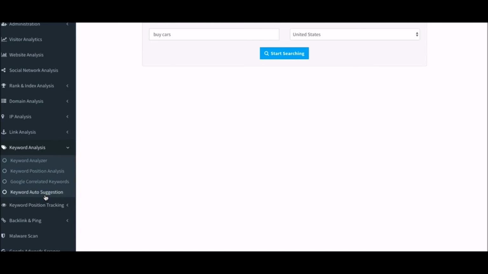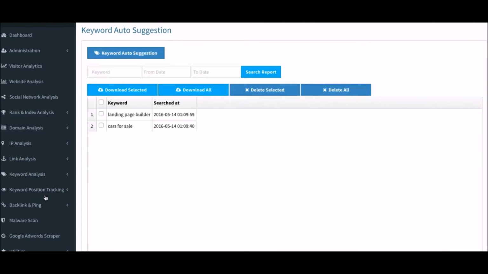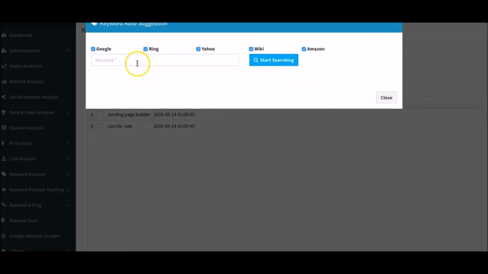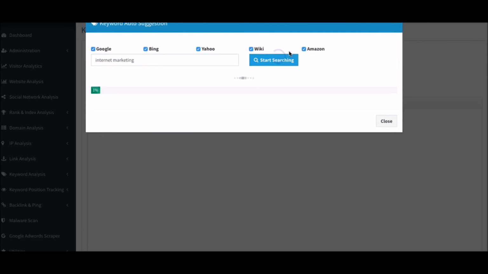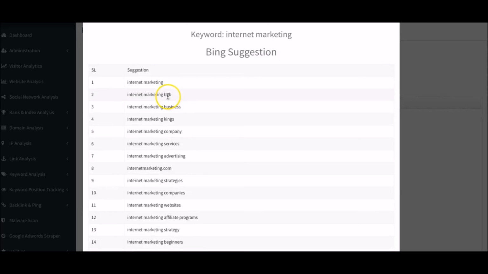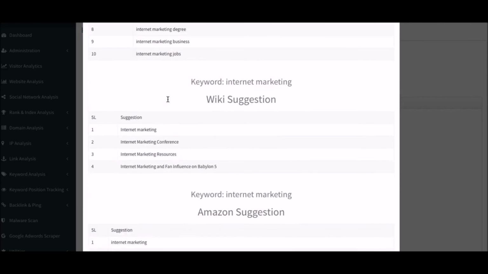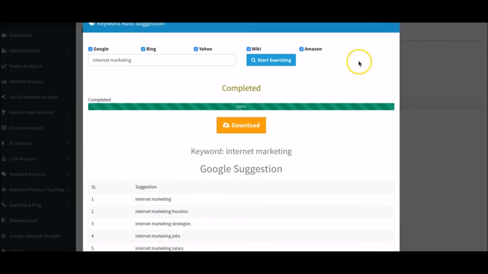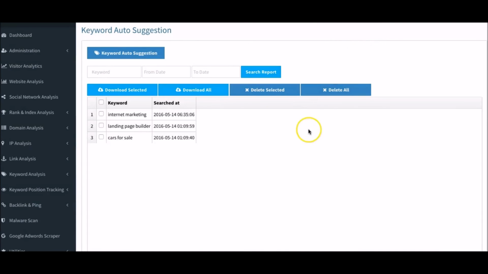We also have keyword auto suggestion tool. Google used to offer this. They don't offer it anymore, but here you can use it. Let's see, it also uses Amazon as well. So Google, Bing, Yahoo, and let's go ahead and search internet marketing. And you can go and click on start searching and give it a couple seconds. These are the main keywords that are being searched. Isn't that amazing, guys? That's really brilliant. So you know what to focus on.